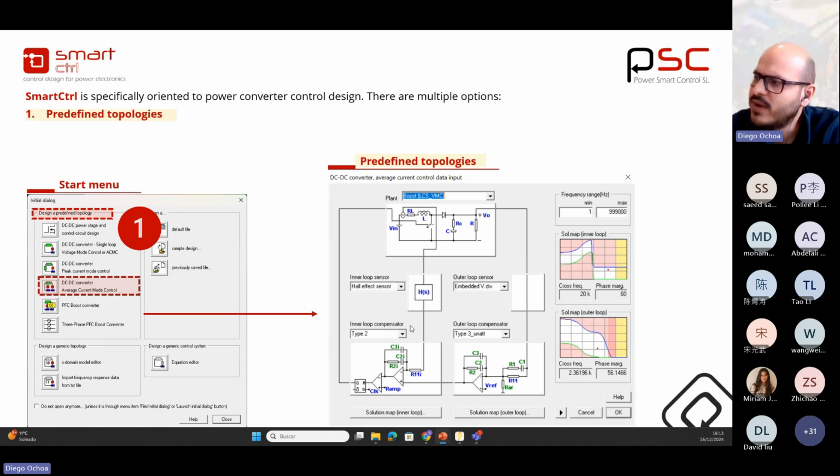Then we have to define the sensor stage for the current loop. In this case, we have a Hall effect sensor in order to sense the current through the inductor. And then we have to select what type of compensator we want to tune. In this case, we have three types of compensator: the type 2, type 3, and PI. And also, we have another option called the equation editor, where you can write the transfer function of your own compensator.